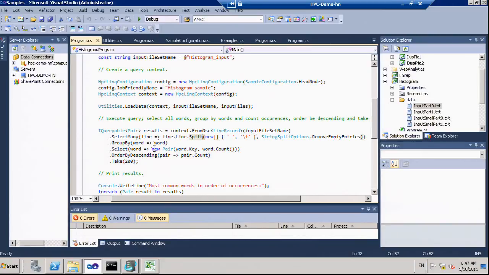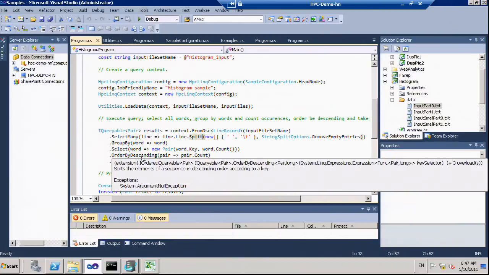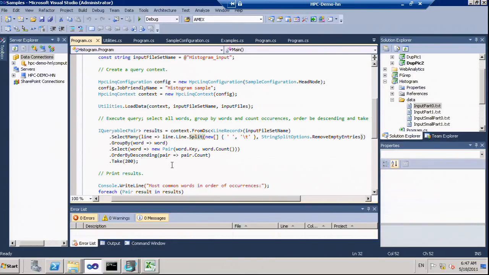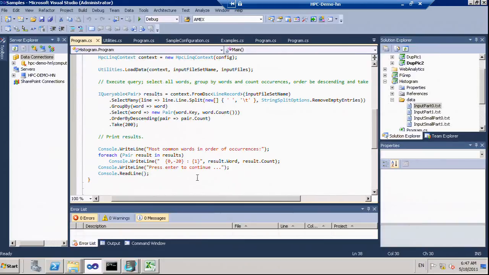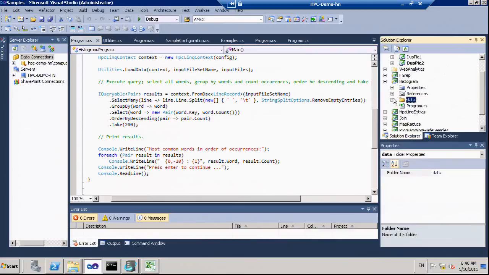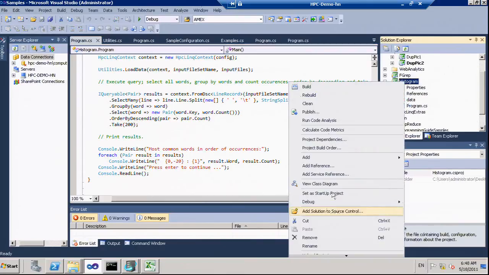And then I'm grouping by word, and then I'm doing a count of those words. So this is my basically key value. This is the key part, and this is my value, which is the count. And then I order by descending, and I take the first 200 because I don't want a scrolling text. So that's all. It's again a very simple application, and so let's try to run this.